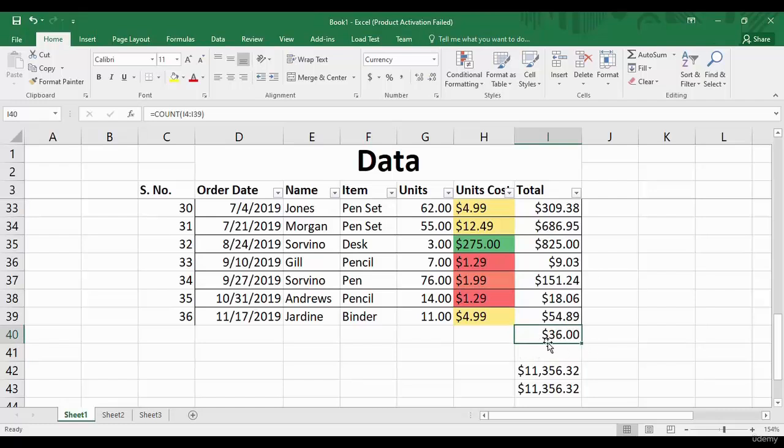Now it is showing a currency symbol because on the whole of our column we applied a currency data format, which is why it is showing in a currency format. But you can simply understand that it is not a currency value, it is just the number of records that are available in the totals column, that is 36.